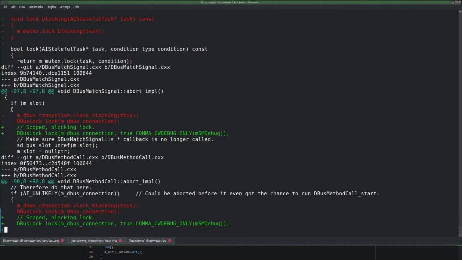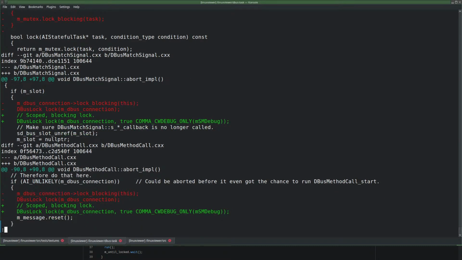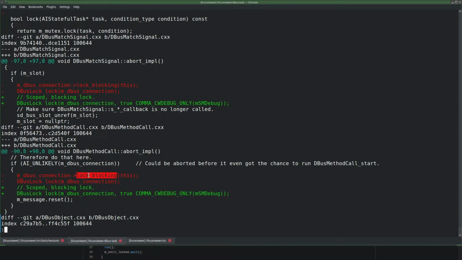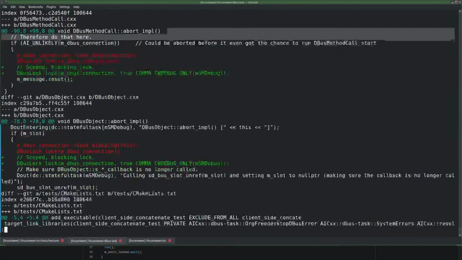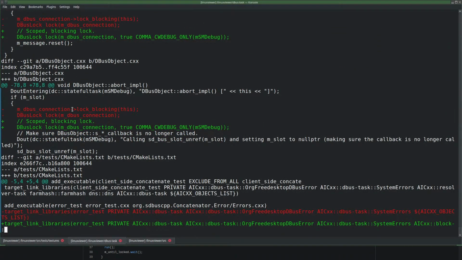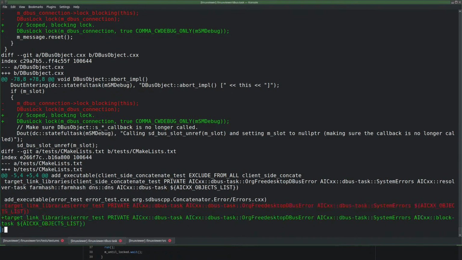You see then how it is used. Instead of calling log blocking, I'm just passing now true to this dbus log thing. And again here, no more call to log blocking, but just passing true to the constructor of the thing. And again. Yeah, and then we had to add this to the linked list for this error testing.